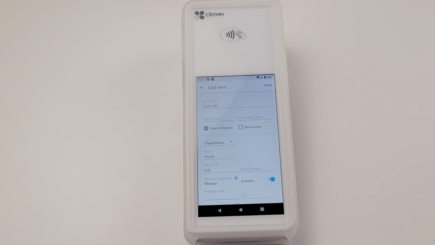In the past, we've covered a ton of restaurant features, but today we're going to cover how to use the Flex in a retail environment corresponding with both UPCs and SKUs. Starting in the inventory app, we're going to go ahead and create an item.